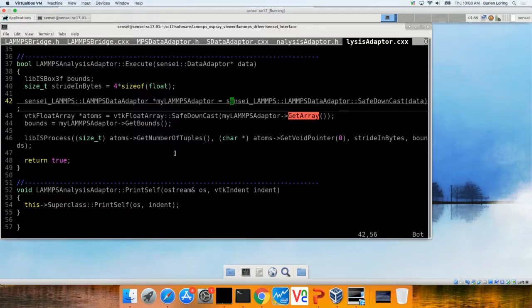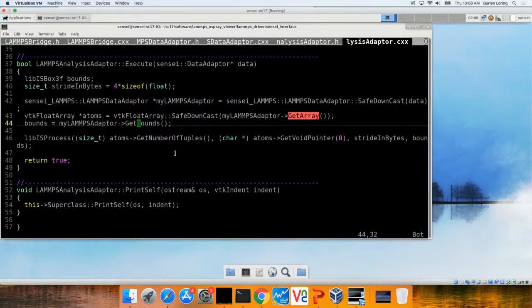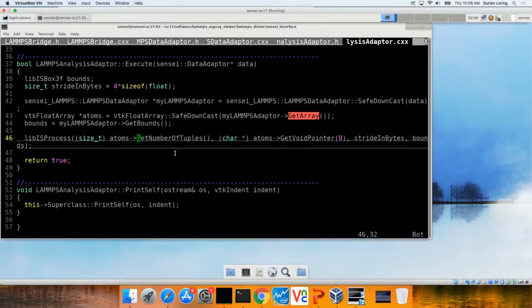He's doing a downcast, which is the equivalent of a dynamic cast, and he's using this getArray function. So he's circumventing the Sensei API here, which is kind of a cheat, but it's okay. This just isn't going to work with anything else but his data adapter. He's getting bounds, and he's passing into this libis process. So the libis process call invokes the Osprey render.